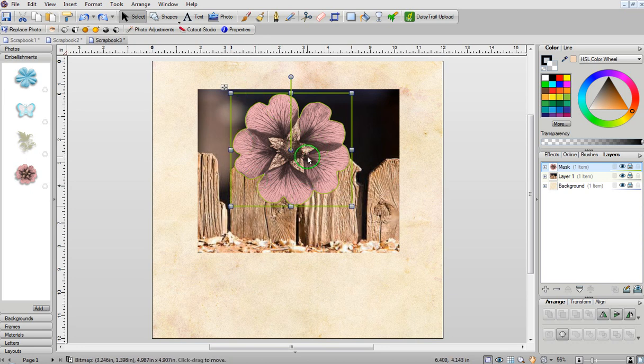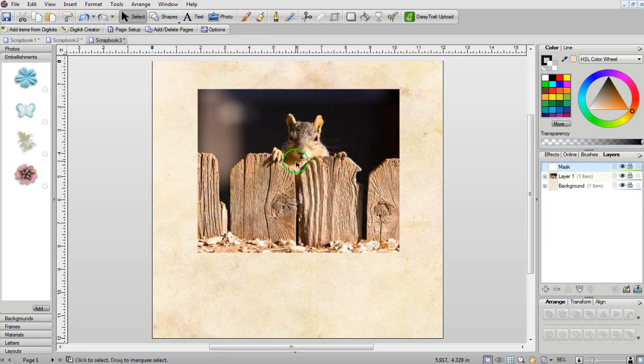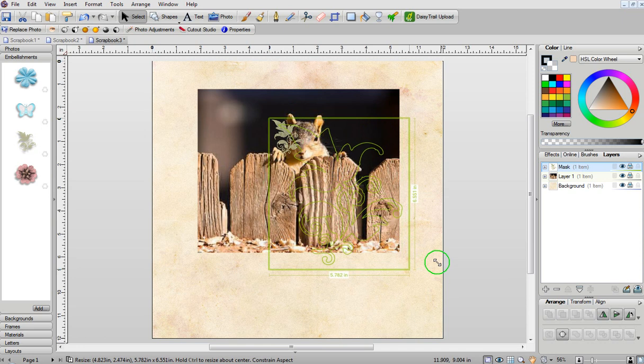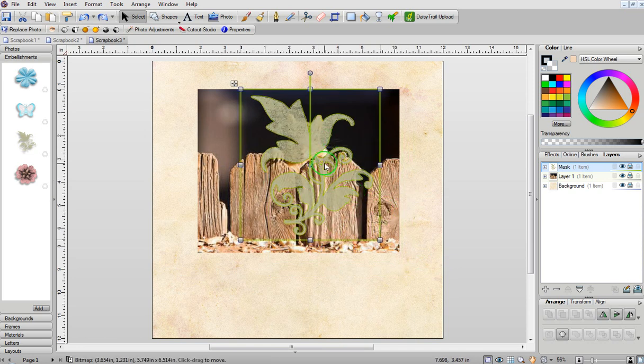Now that this image is selected, I'm just going to delete it by pressing the delete key on my keyboard. I'm going to take another image because we still have this selected, and this is still going to be my mask, and I'm just going to place this here.